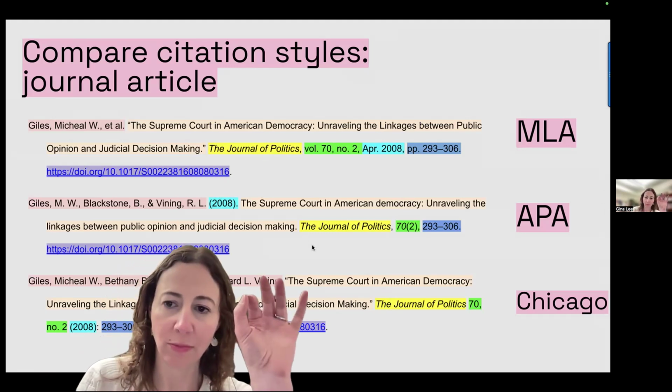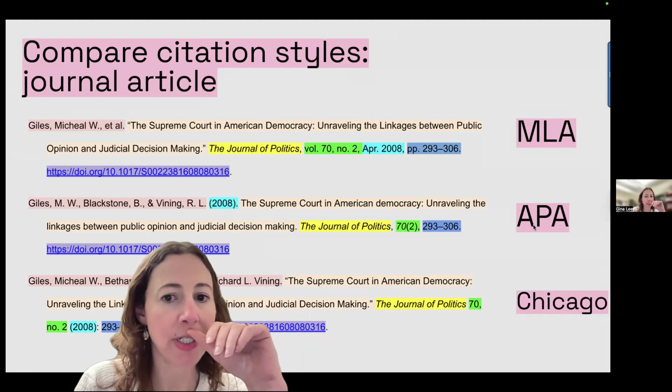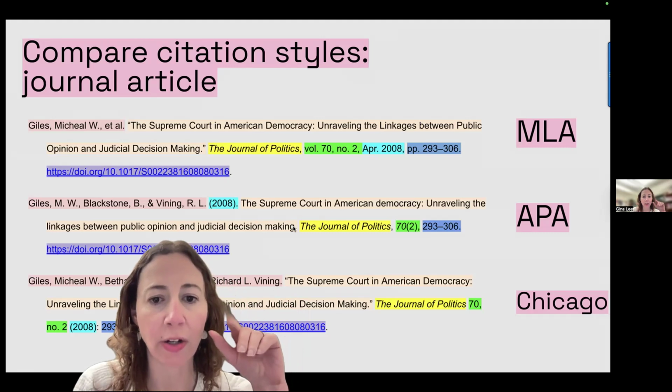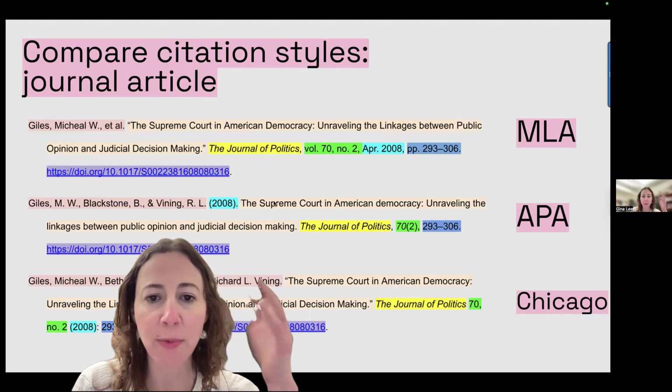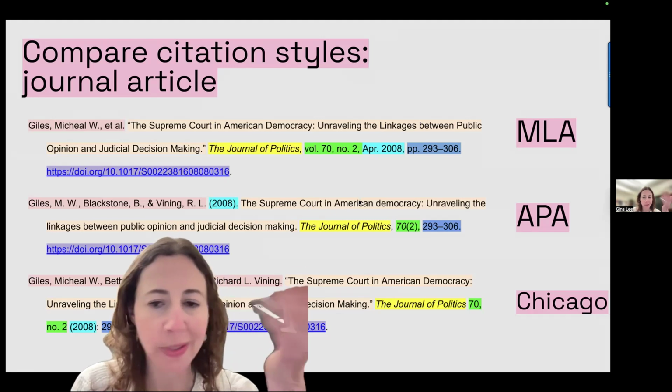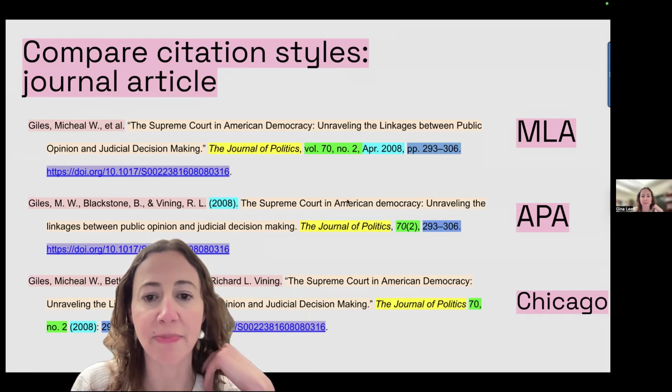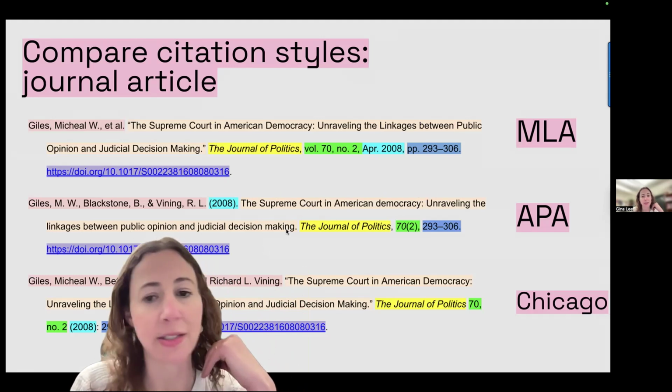One wonky thing about APA to note is that in the title of the article, they only capitalize proper nouns. So, like Supreme Court, you have to capitalize. American, you always capitalize. But all the other words, except for the first word at the beginning of the title and the first word after the colon, are lowercase, and that is something that's unique to APA.